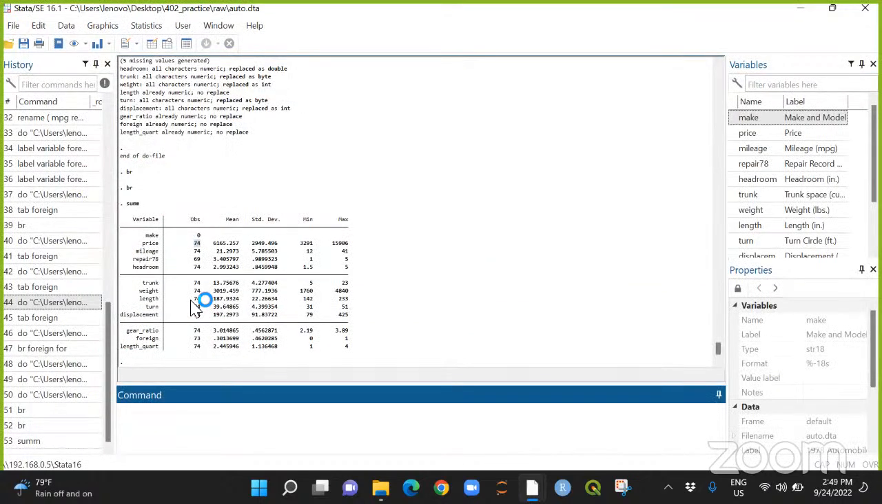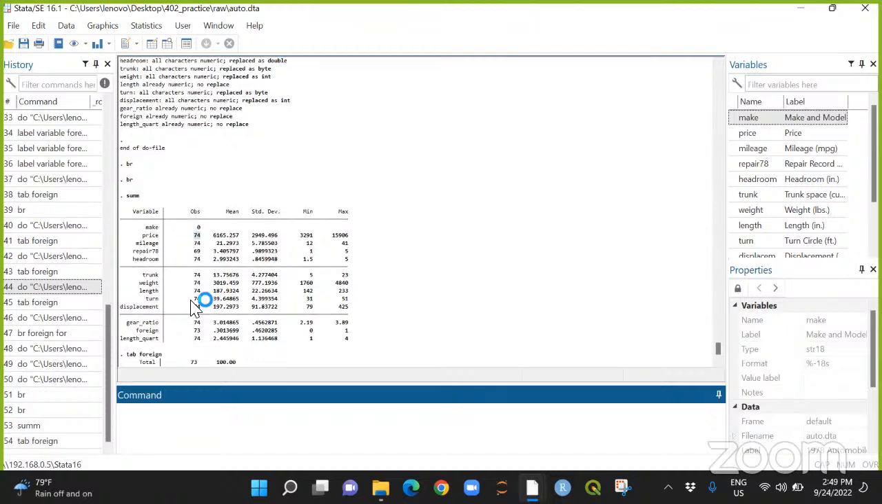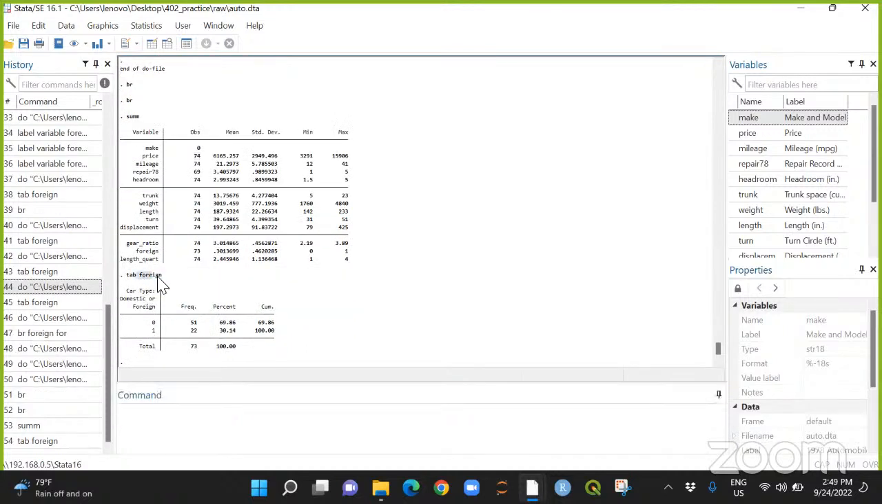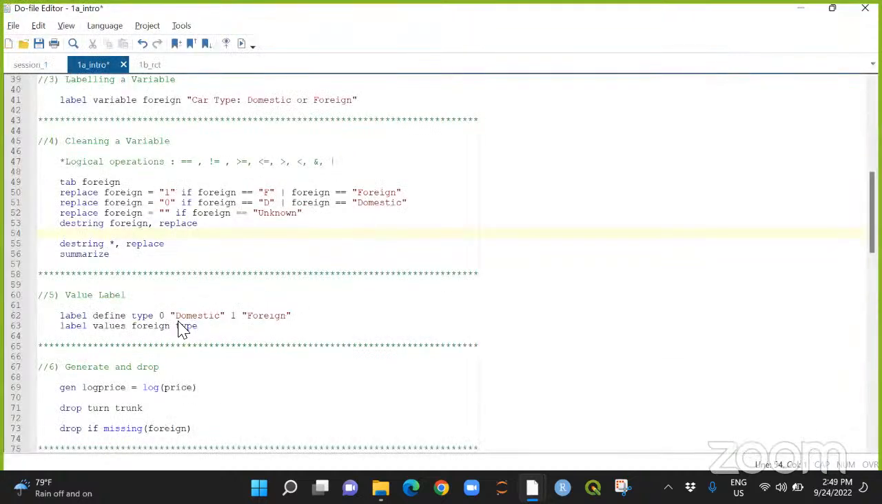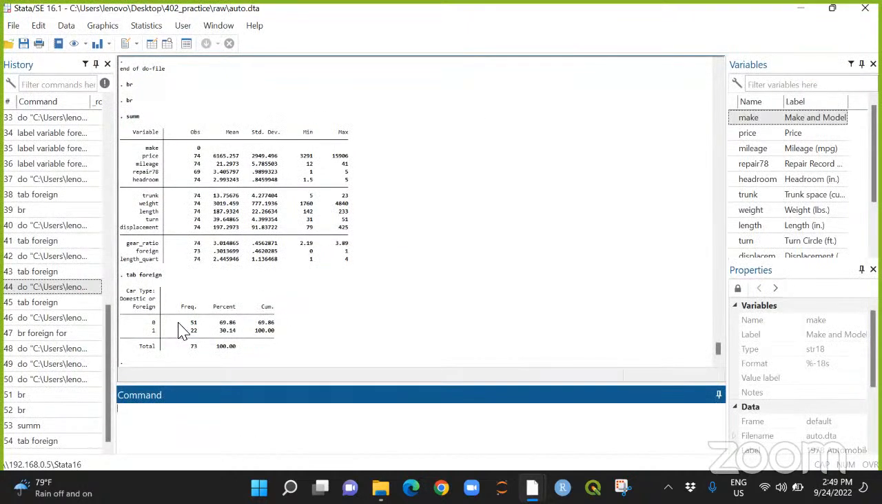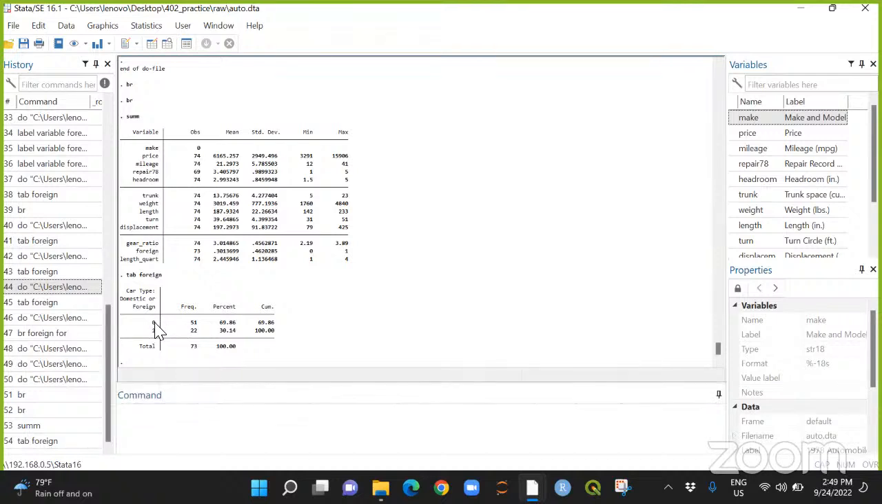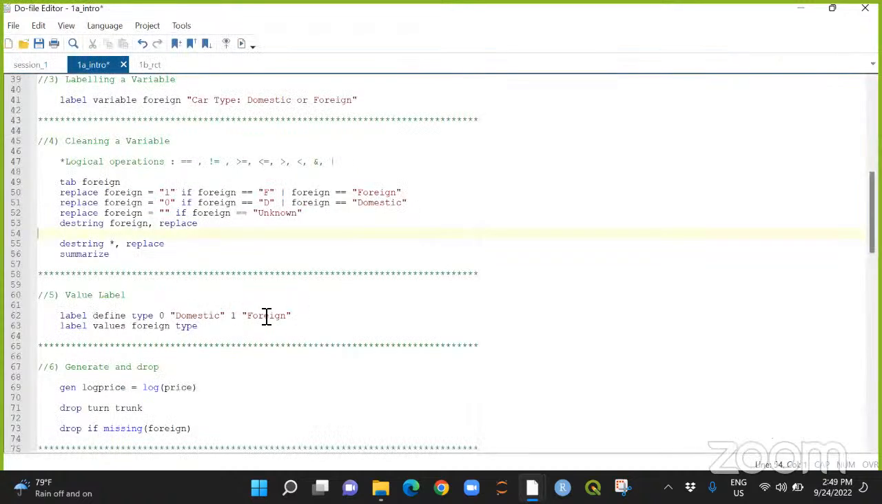But coming back, let's do a tab on foreign. Let's say it was not named foreign, but named country or something like that. You would not really know what is zero, what is one, right? And we want there to be a value label. Are you clear what a value label is? Think of it as a function. You want to assign something to zero and something to one. We want to call zero domestic and one foreign.